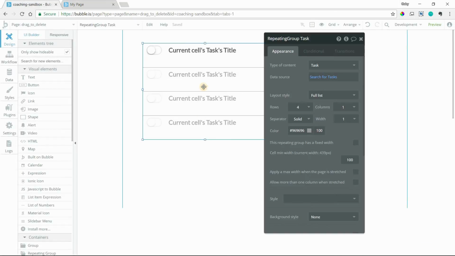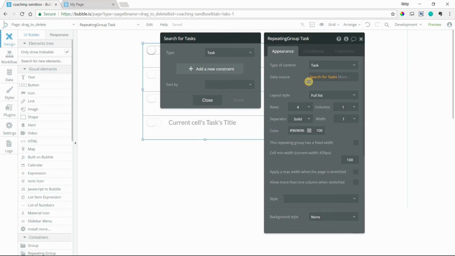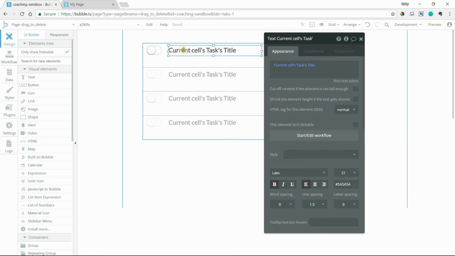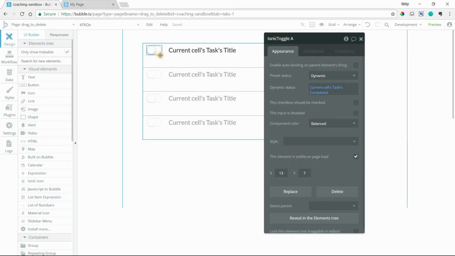I have a repeating group here with a list of my tasks. I don't have any constraints on it. I'm just searching for all tasks in my database. And I have the task title to display there in text, and I have my toggle element. Now the toggle element is displaying a dynamic value.